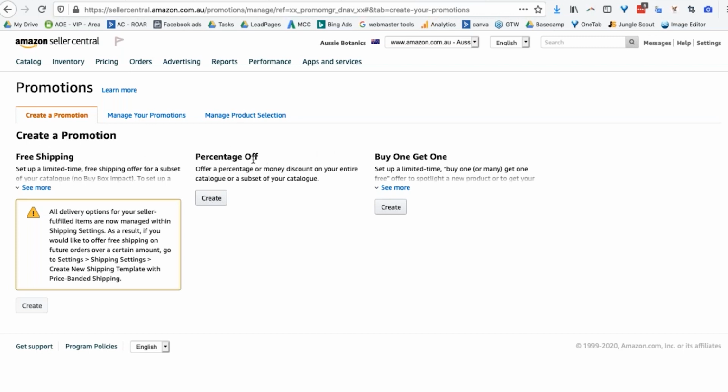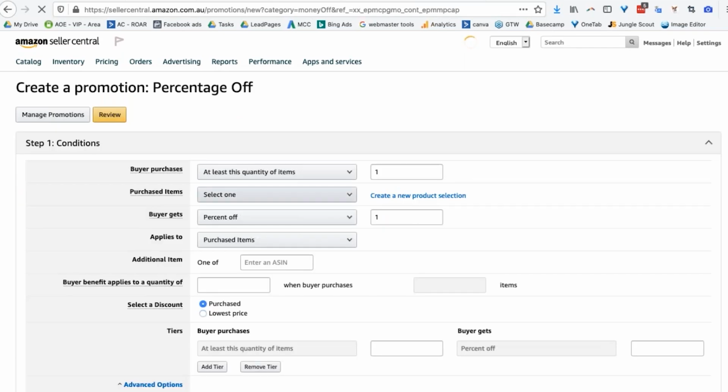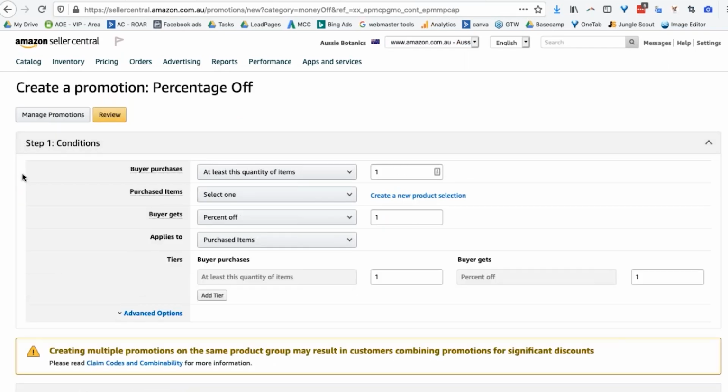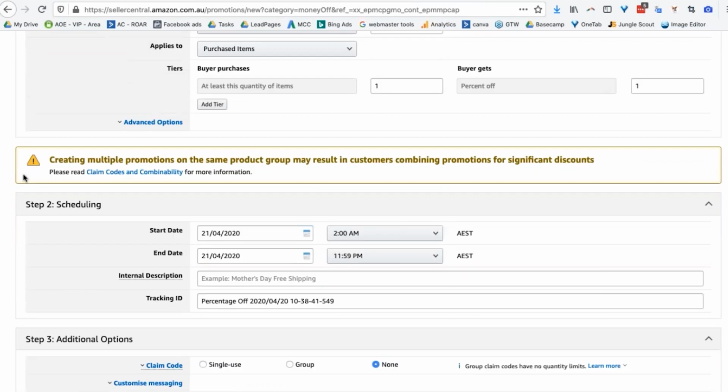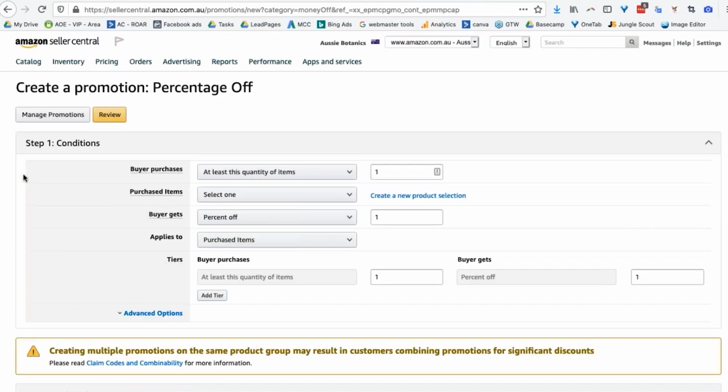You've got lots of different options. You're going to do the percentage off one, because you're trying to encourage people to buy more than one of your product. So you use the percentage off. Let's just go to create. So here's the extremely bad interface that Amazon has for us, and let me see if I can guide you through this a little bit.